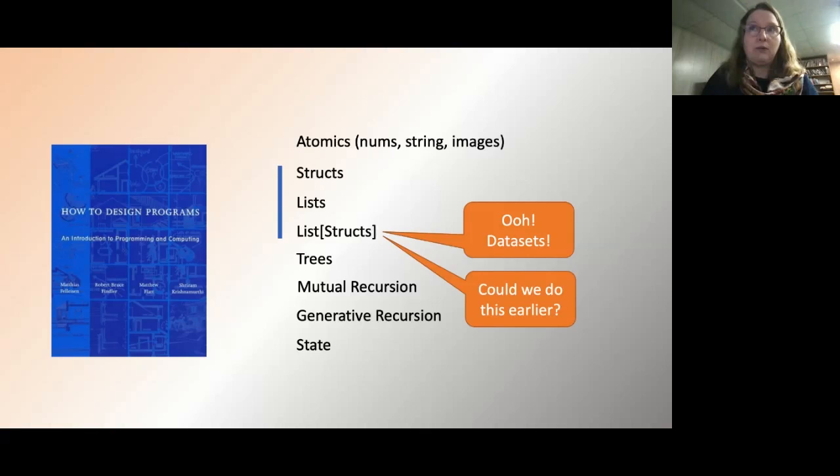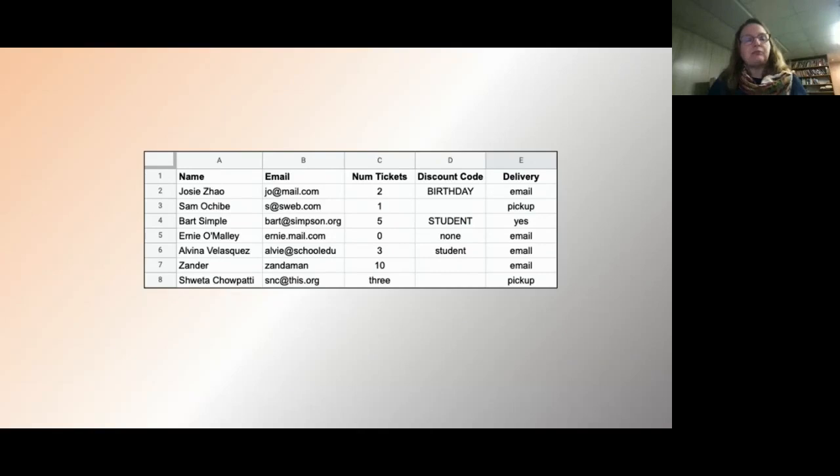The fundamental piece of data here is a table, okay? A data set table. And so here I've got a snippet that I've taken from a Google spreadsheet. It's data about ticket sales for an event of some kind. So we have the name of the person who bought the ticket, their contact address, how many tickets they bought, whether they used a discount code, and how they're going to pick them up.